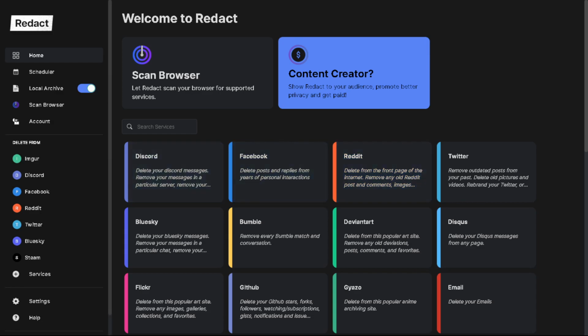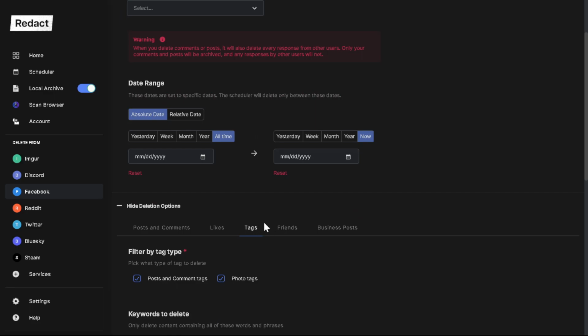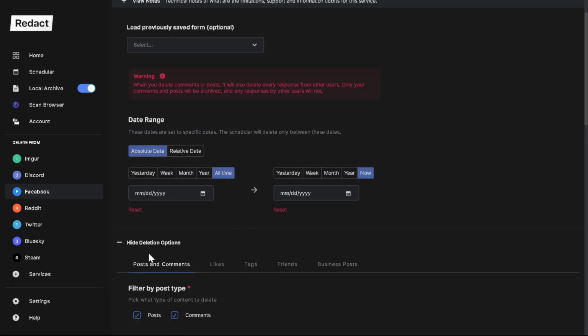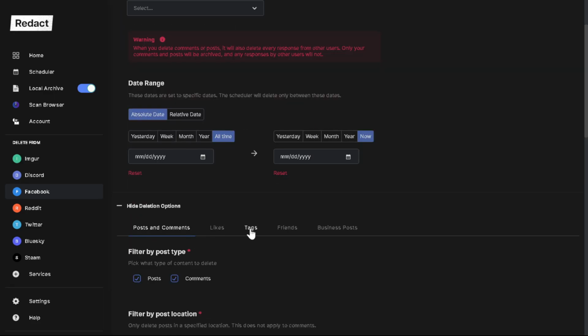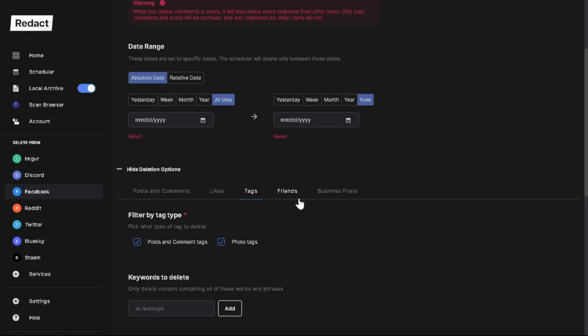Assuming you do have it, you want to load it up, go over to the left side, choose Facebook. Once you're on the Facebook screen, you want to make sure you're on the tags. I think this is the default posts and comments, but you want to come over, make sure you have tags selected. Make sure your dates are selected to all time, unless you're only trying to do a specific date or date range. But for the purpose of this video, we are going to do all time.